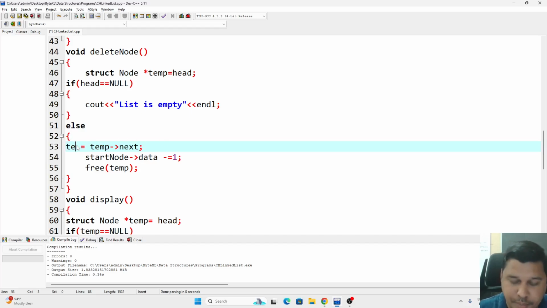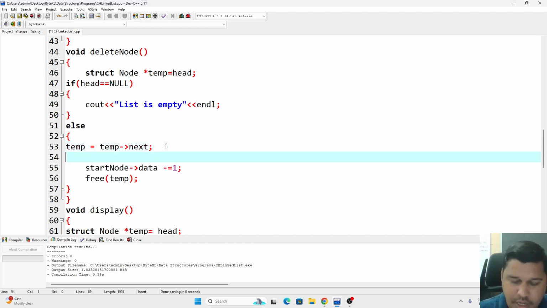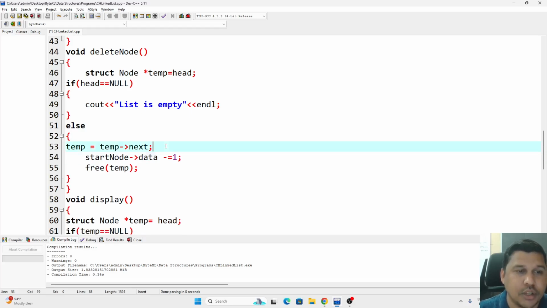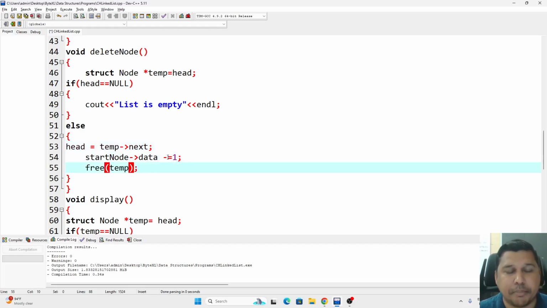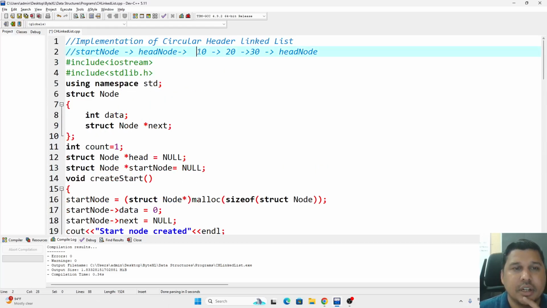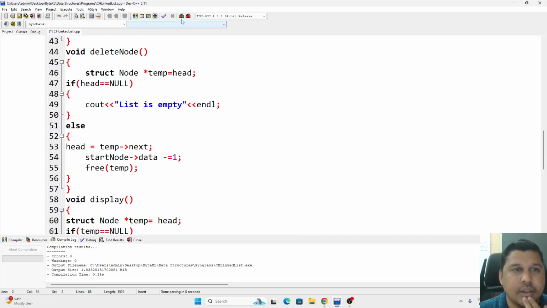Can I say temp equal to temp next and head equal to, no, that I should not do, because I have to delete temp. So I will write head equal to temp next. So that becomes my head. Start node data -1 and free temp. What else should I do here? I am just shifting this, deleting this 10. So 30 will be pointing to 20. So should I always say 30 is pointing to head only, right?